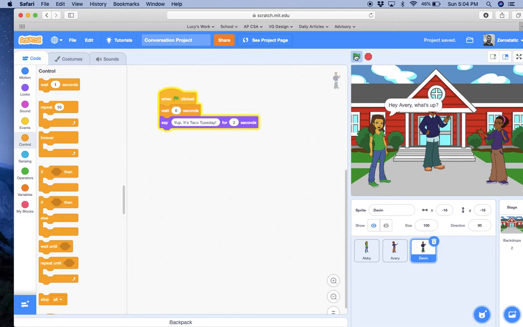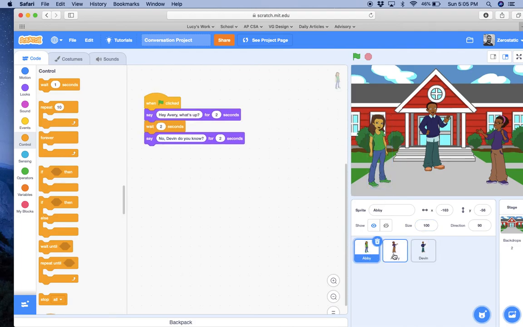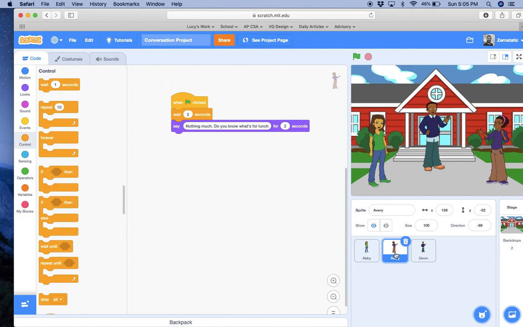Green flag. "Hey Avery, what's up?" "Nothing much. Do you know what's for lunch?" "No, Devin, do you know?" "Yup, it's Taco Tuesday." So this is, and again, I want each character to say 3 things. So this is just the beginning of the project. Devin should say 2 more things. Abby needs to say 1 more thing. Avery still needs to say 2 more things.